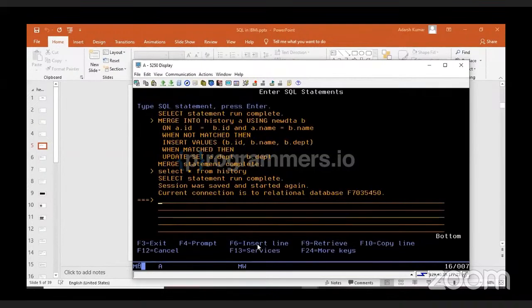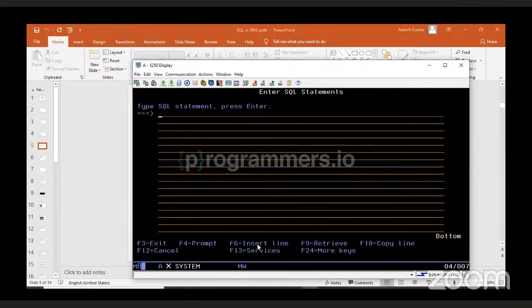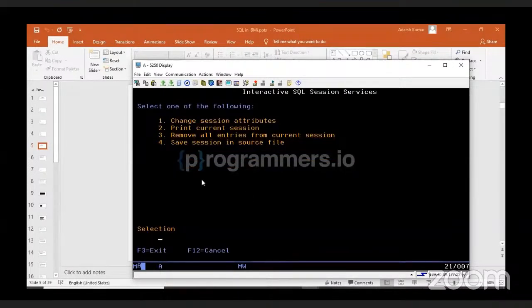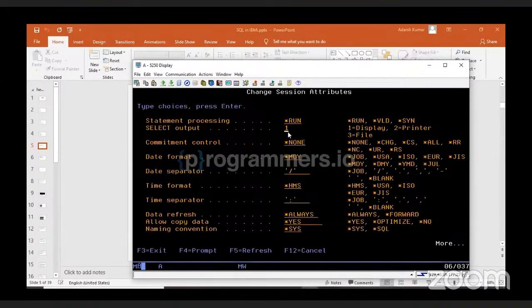First of all, to get into the interactive query screen, you have to use the command STRSQL. Now this screen has different functionalities made available to users as well. For example, if you take Shift F1, that is F13, it goes for services, and the services that it provides are for changing the session attributes. If you look into that, then the select output option one means you can run any of the queries, be it a select query, insert query, or delete query, through the display session.